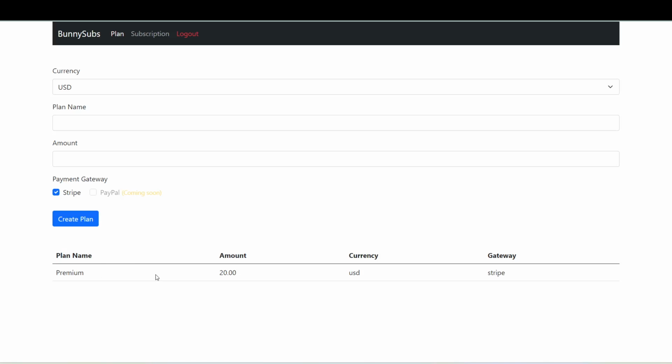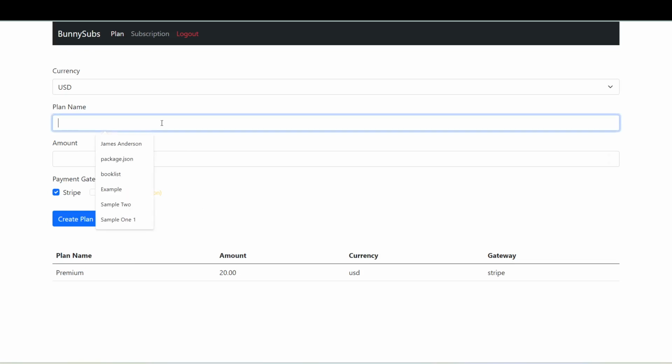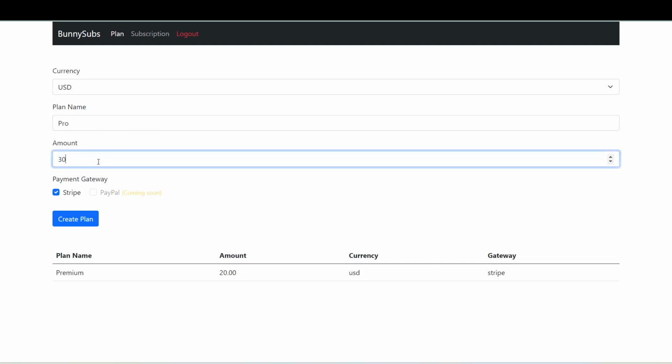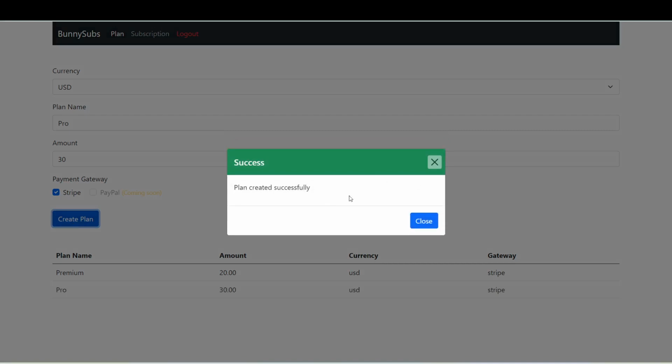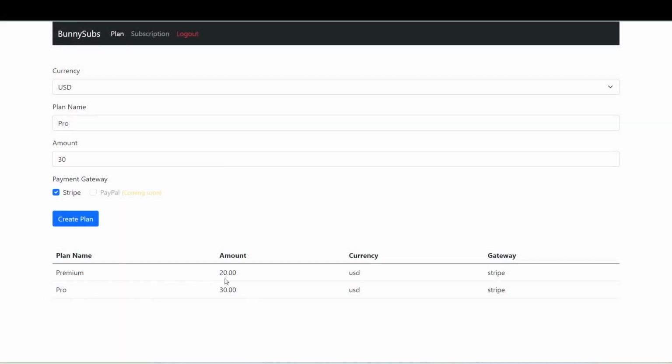Right now you can see there is already a plan. So what I will do, I will create another plan, I will name it Pro and the amount will be $30. Okay, so this is Stripe. Initially the MVP works on Stripe only, and the idea is to create subscriptions with PayPal as well. So this plan has to be in Stripe and PayPal both. This is disabled right now, but as the development goes further, this will be active. For now, we are creating the plan. We'll wait a bit. So there is the pop-up that has been created, and this is done.